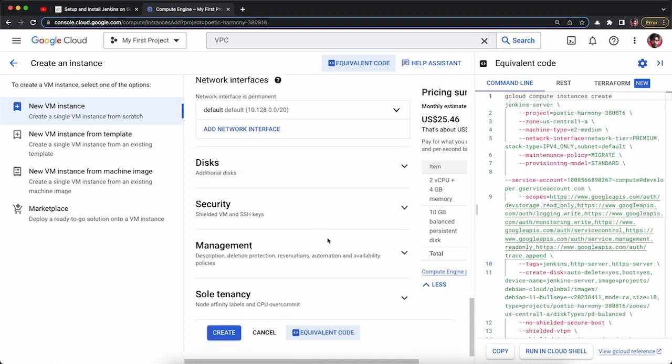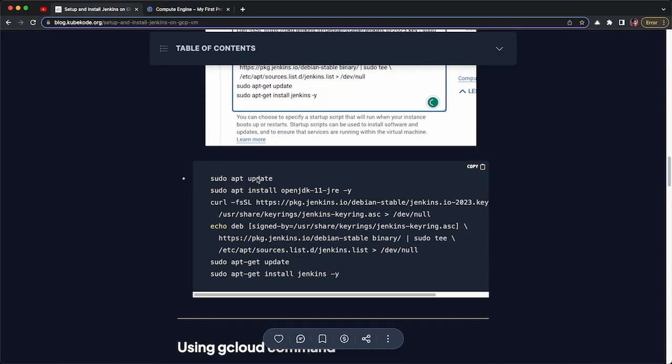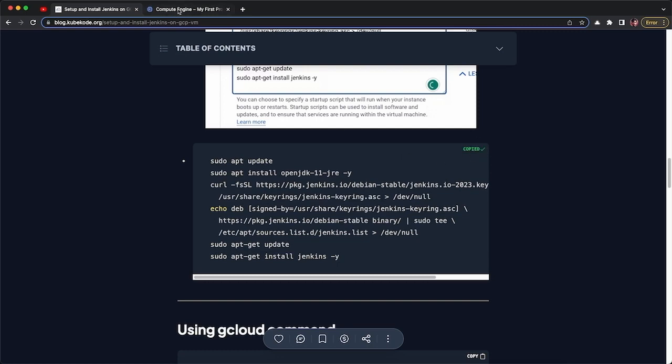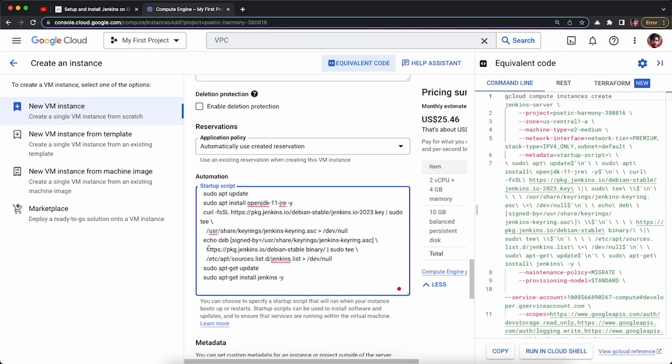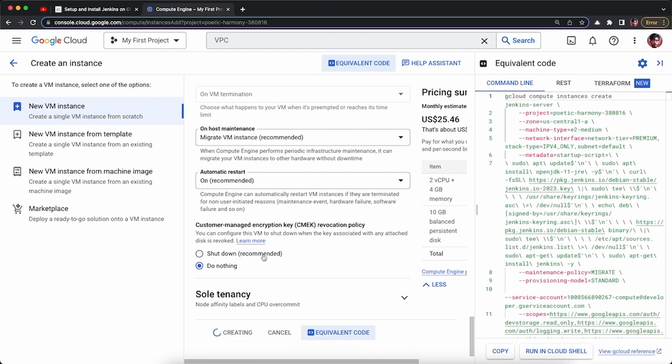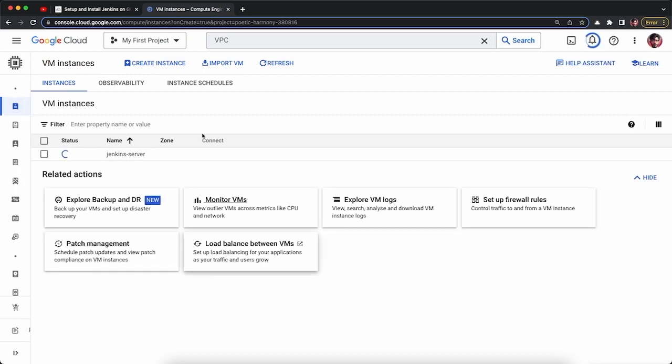Now one way is to launch the instance, then install the dependencies, like tools such as Git and Jenkins, and set up Jenkins. The other way is to add a startup script here. When the instance boots up, this startup script will be executed and Jenkins will be installed. In the blog I have this script, so you just need to add it here. After adding this script you don't need to do anything else, just click on create. Let's wait for the VM to boot; in one or two minutes it will be started.